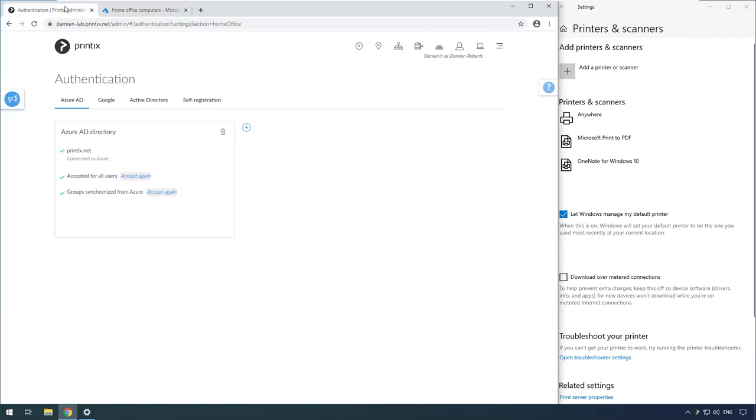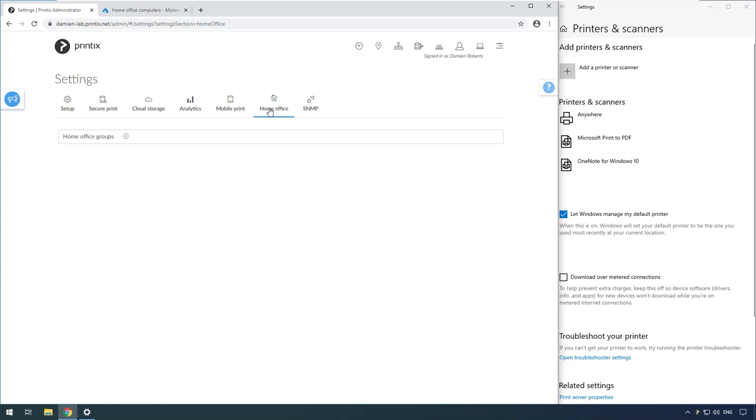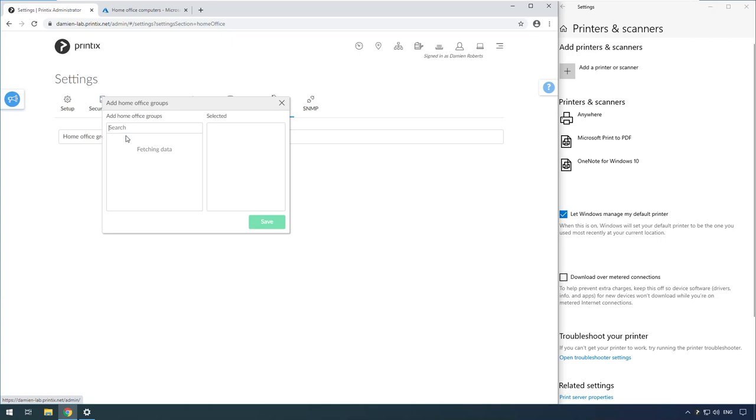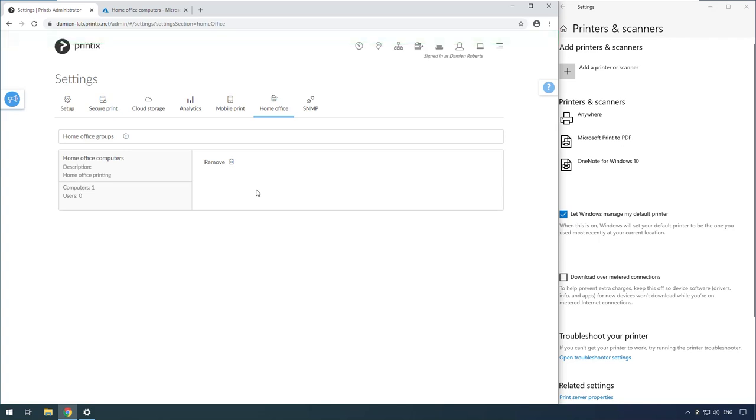What this will do is it will give us the opportunity to go into the settings, home office, and select the group that this feature will then apply to. In our case, we've called it home office printing or home office computers. So I'm just going to find this in our Azure AD and assign it as such. Once we've done this, we've set the first prerequisite for this feature to work as soon as this computer signs into an unknown network, i.e. your home office network. Let's take a look at the networks for this tenant.